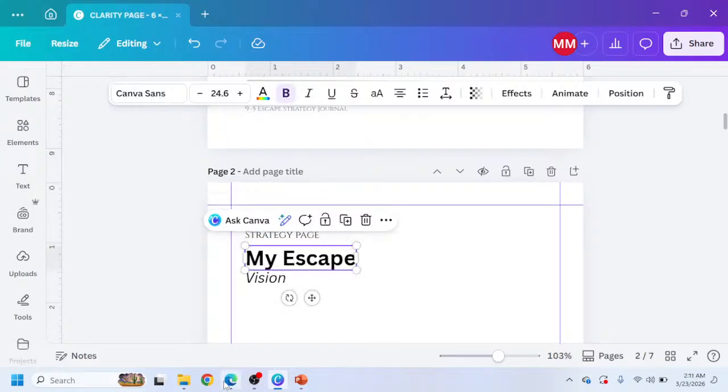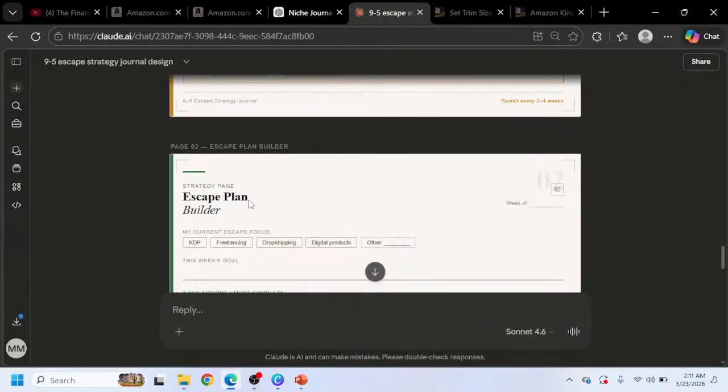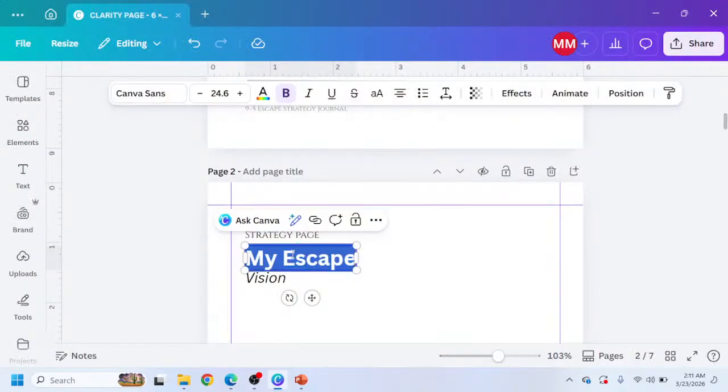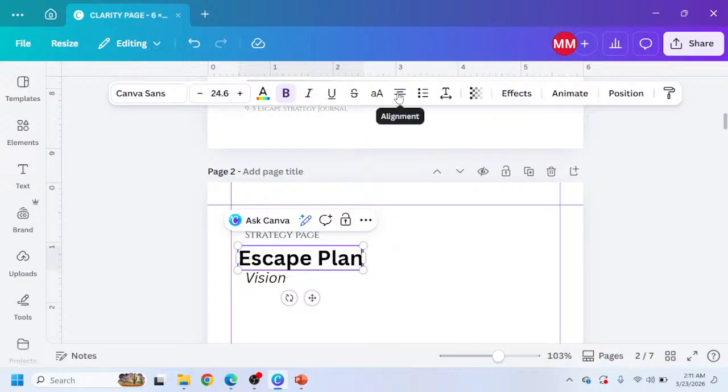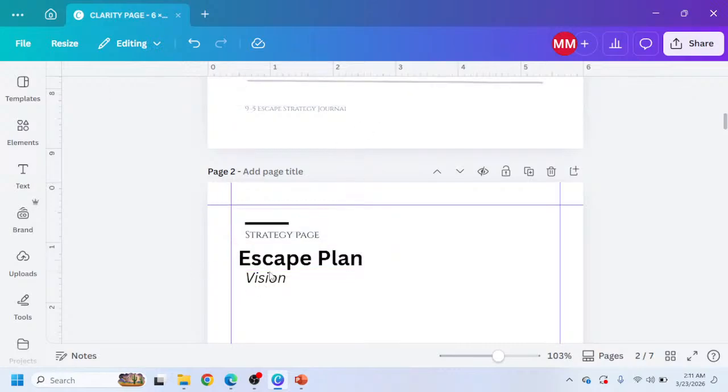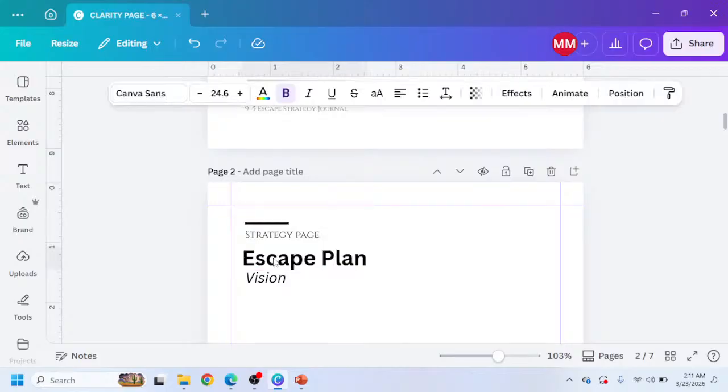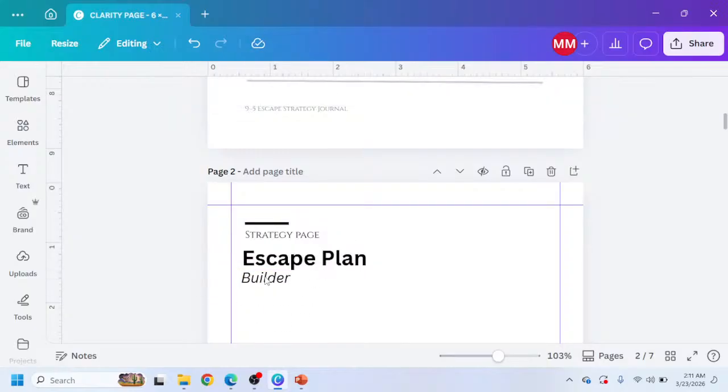Then for my escape, I would edit this. That this would be escape plan. Then this will be builder, just like so. And gradually it's coming to life.